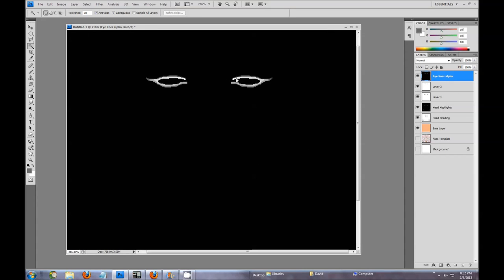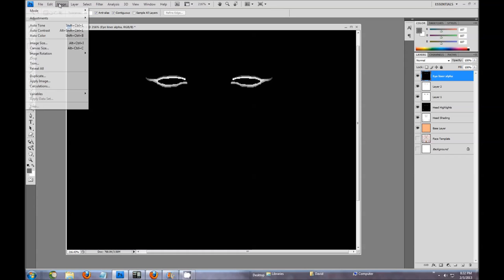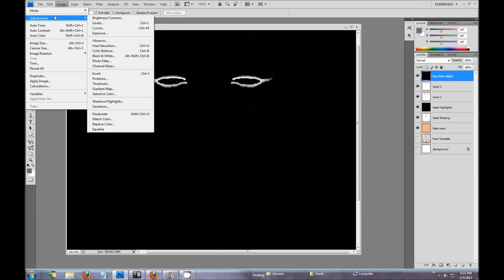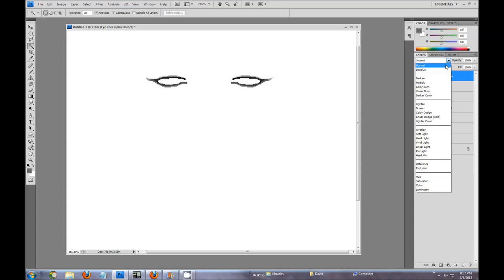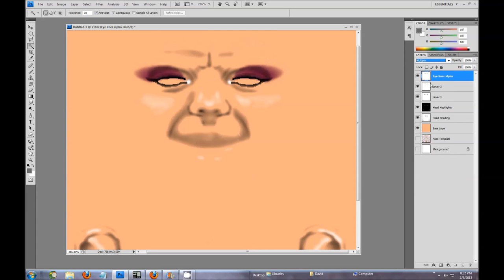Okay, so this is the eyeliner. I want this black, so I'm going to Image, Adjustments, and I'm going to Invert. Okay, now I've got exactly what I want. I don't have to mess with it anymore. I'm going to use that to darken or multiply on my texture. See, pretty good, working out pretty good so far, huh? Good idea.